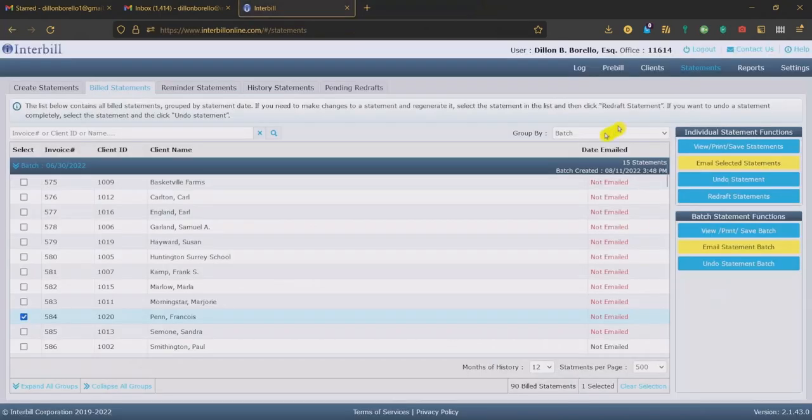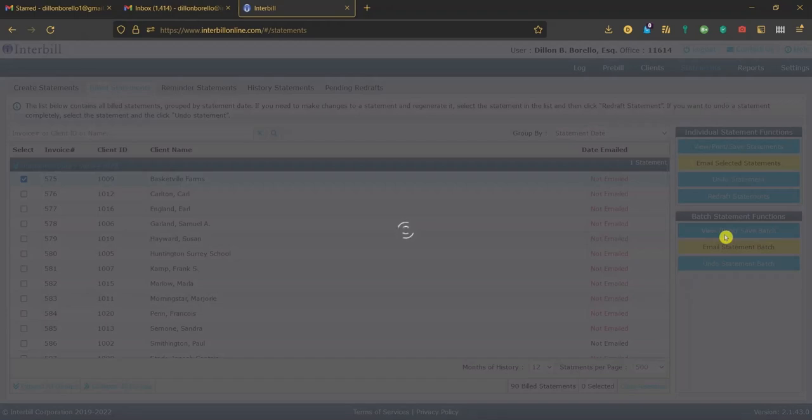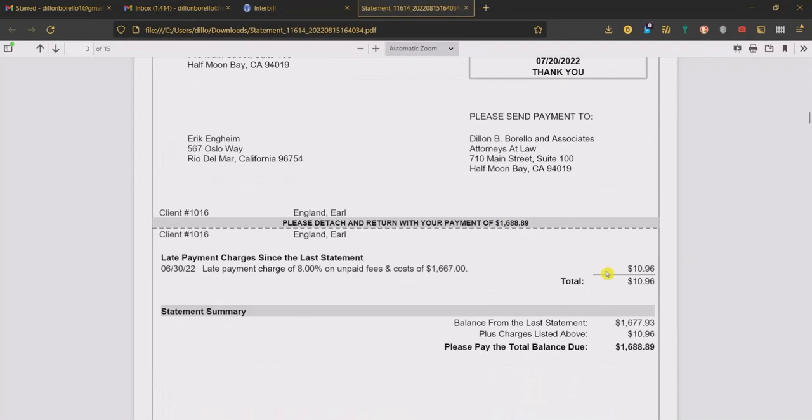To reprint all June 30th, 2022 statements, change the batch grouping to Statement Date, then select only the first statement in the batch, Basketville Farms. Then press View Print Save Batch.